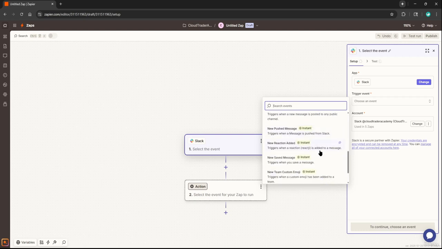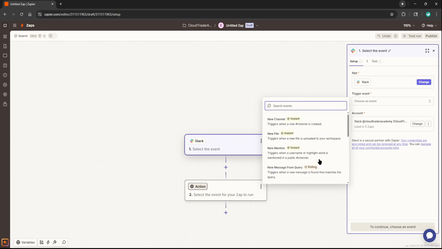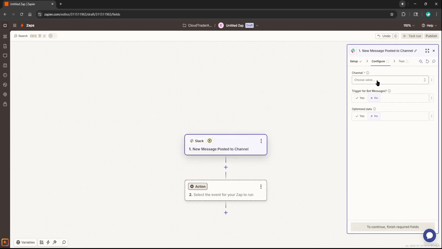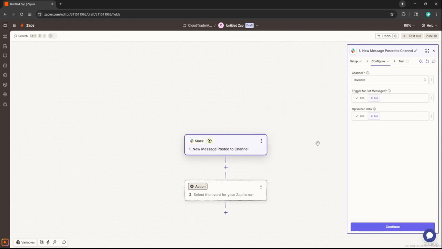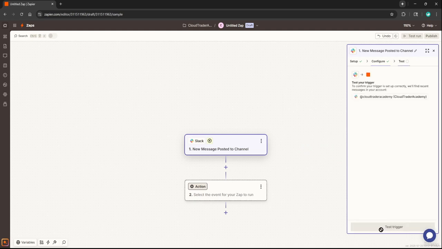What could we trigger? This probably won't make much sense, but let's just say "New message posted to a channel." Again, the logic may not make too much sense, but if there's a new message posted to this invoices channel, it's not going to be triggered for bot messages, just for human messages. Let's go ahead and do certain actions.